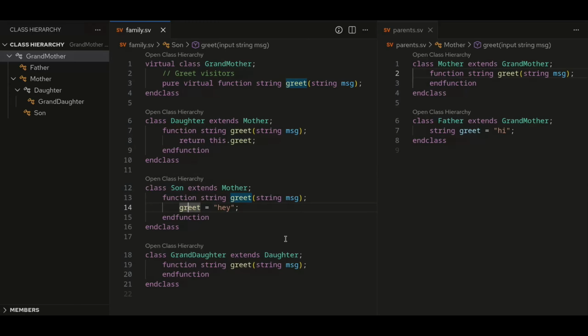Sigasi's language support goes much further than simple text editors. In this example, because son extends mother, which extends grandmother, occurrence highlighting highlights greet in both classes. However, daughter and granddaughter are unrelated, so the occurrences of greet in those classes is ignored. The comment containing the word greet and unrelated variables called greet are not linked to any other construct.